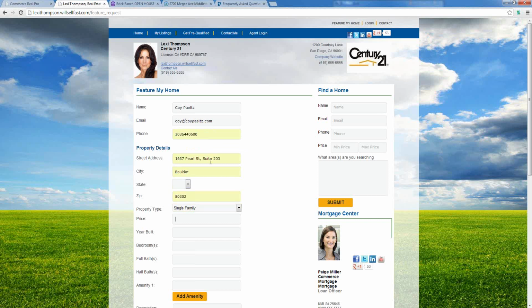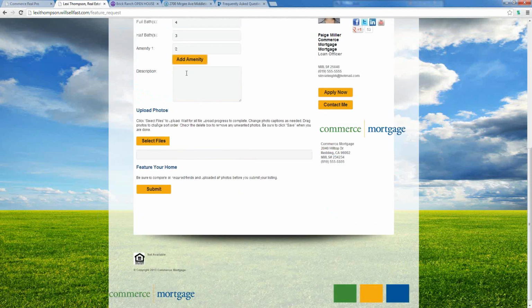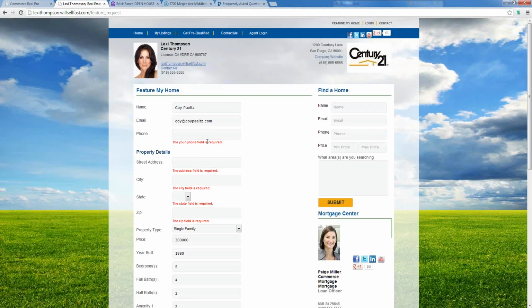They can fill all this out. And they can also upload photos and type in a description. So at this point, they're doing all of the work for you. You don't have to do anything whatsoever. They're entering in all of their information. They'd upload their photos. They'd click submit. Oh, and it didn't take my phone number.